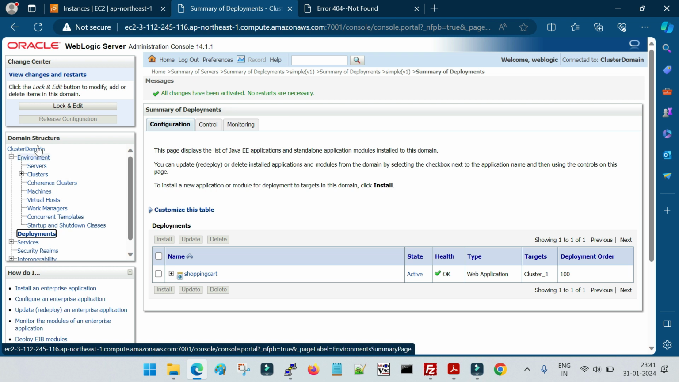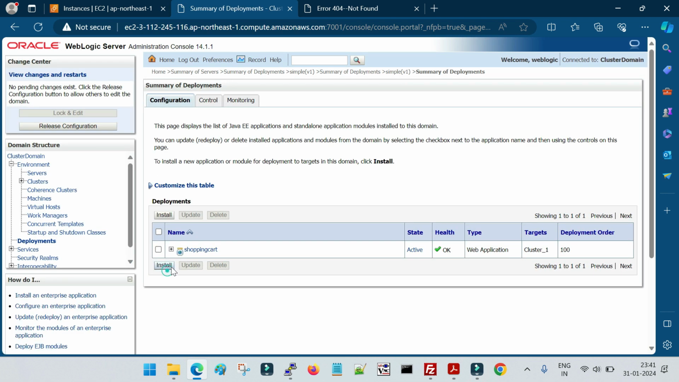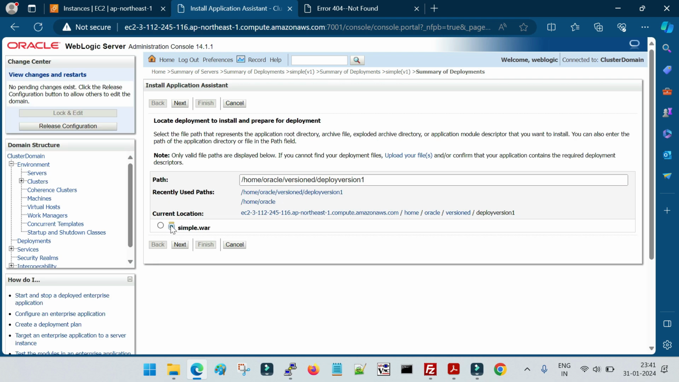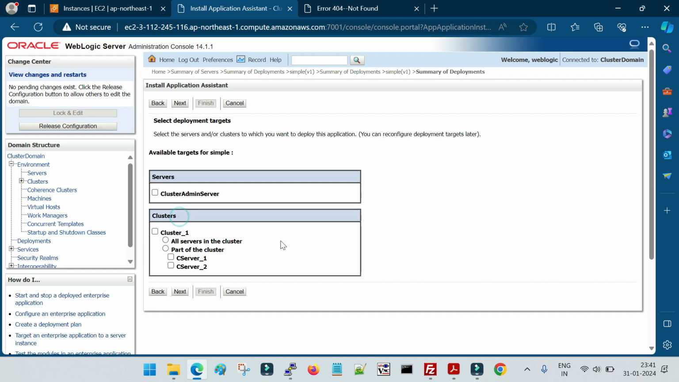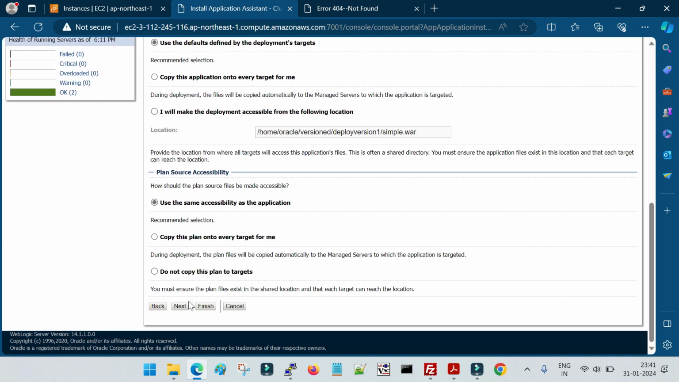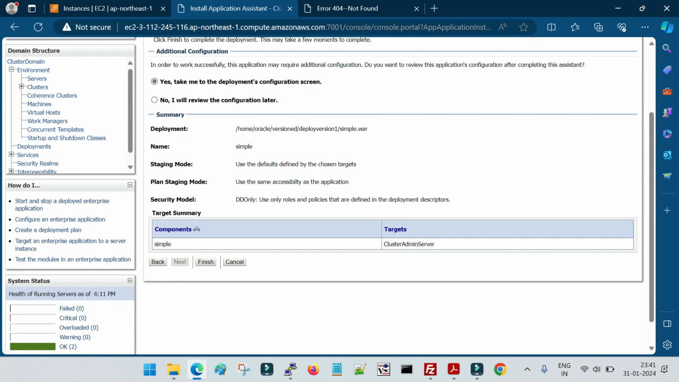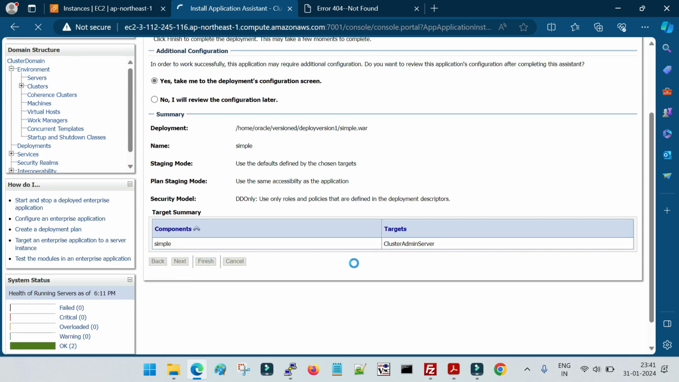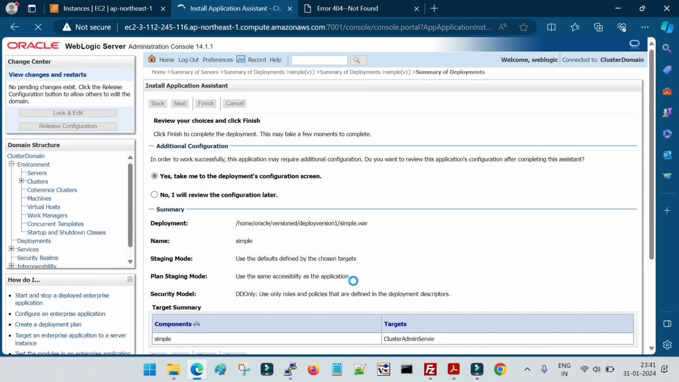Okay, so let me again follow the same process: lock and edit, install, then I will select my application version 1, which is simple var next. Install as an application, and I will select the admin server, right? Again it is showing application version 1. So let's go to the next option and then click on finish. Now we are deploying this application on the admin server.